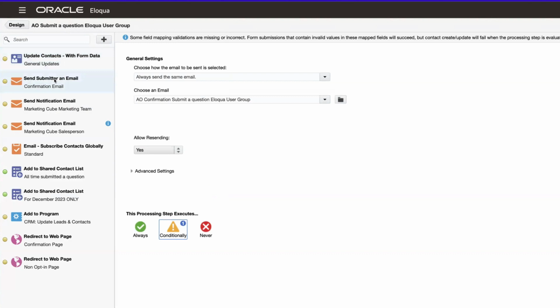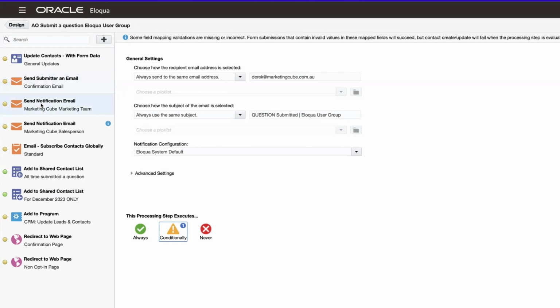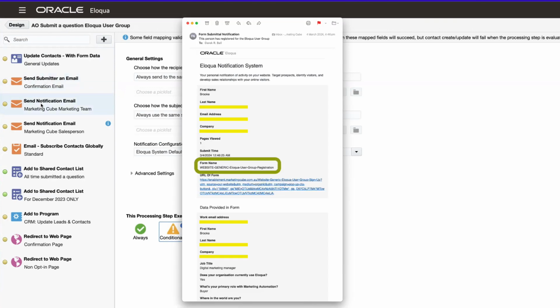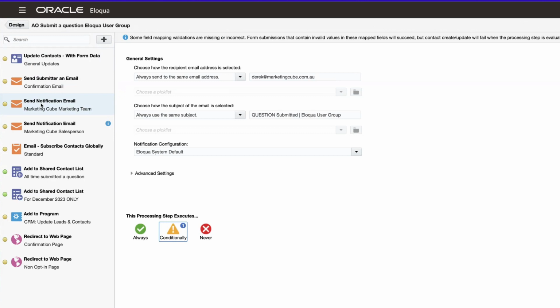Then send submitter an email. Remember, this is the one that we would use most of the time. You may also call this the autoresponder. Sending the submitter an email is different to sending a notification email. A notification email is actually an Oracle Eloqua branded system-generated email. You have no control over what it looks like. It's really designed for an internal audience. It's never something you would send externally, outside of the organization. So you can notice that there are two.